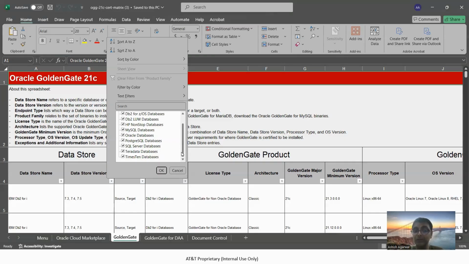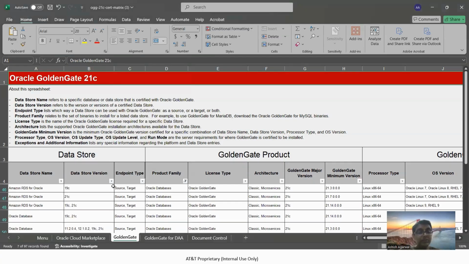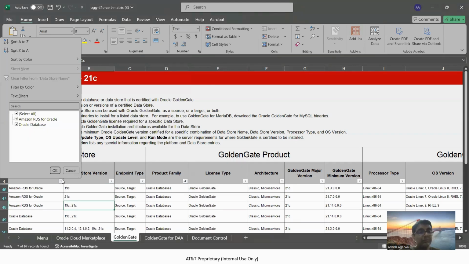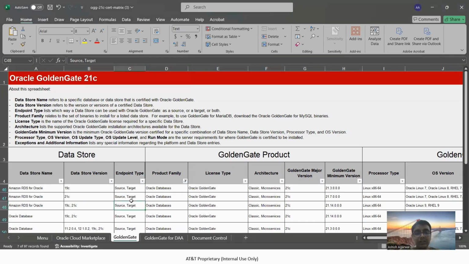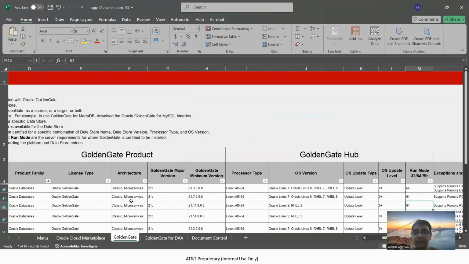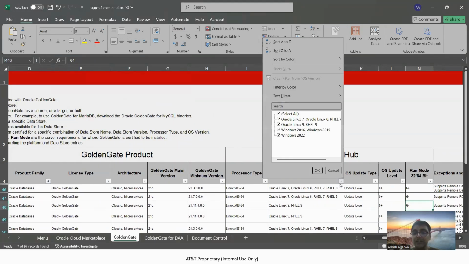Okay. So we are going to check for the Oracle database. I'll unselect all. I'm checking whether our platform and database is supported with 21C. If 21C doesn't show that it is supported, then we'll go to the 19C certification matrix, then 18C, then 12C, then 11G. Now here I'll go to data store name, and where do we get Enterprise Linux? Here. So the OS version we'll select here. Ours is Enterprise Linux 7.